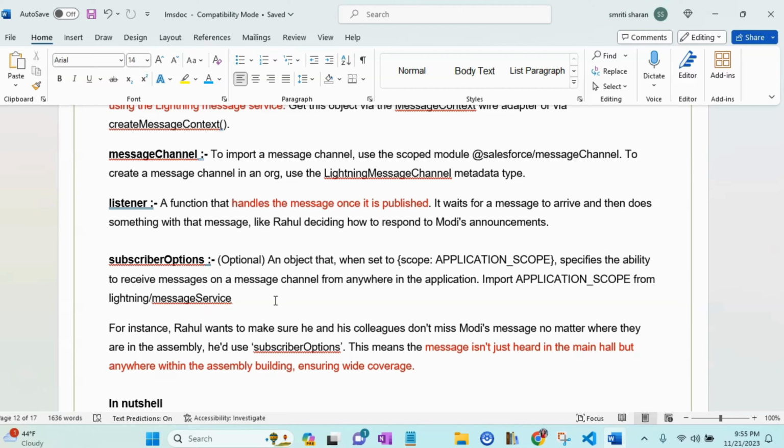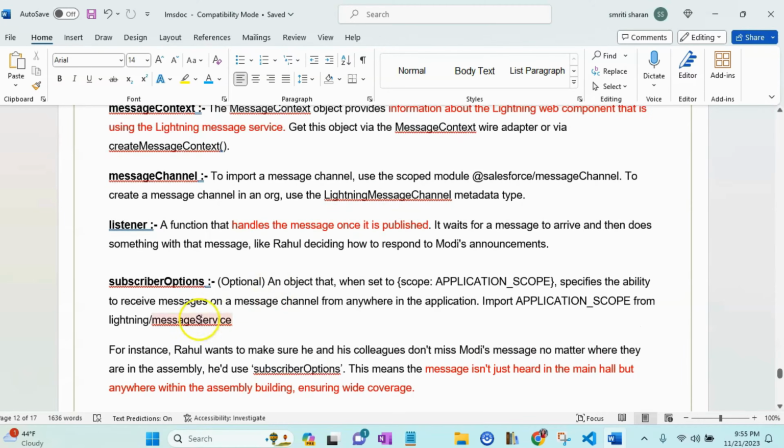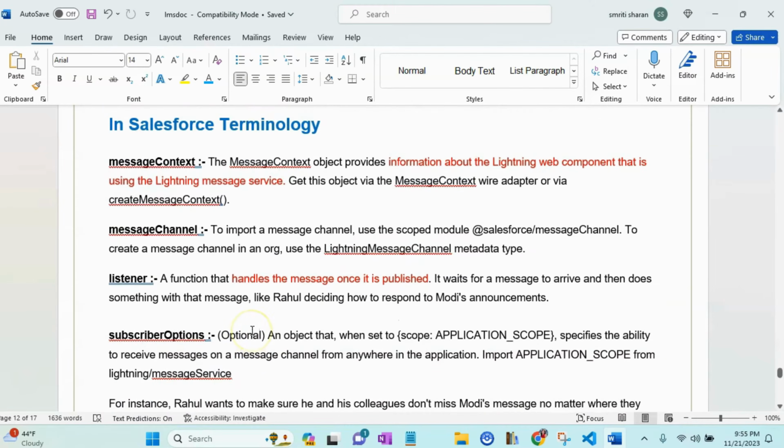So he can use the subscriber option with the application scope, where he can make sure that the message is heard even outside the hall. So this is how he does it. It's a basic example which I'm trying to give, to show what it means. We have not used this example in this case.